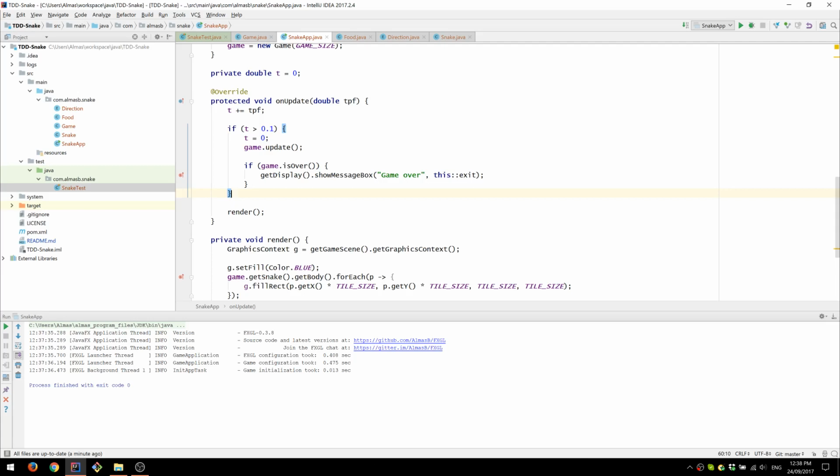Right, so we've done the specifications. We then converted the specifications to tests. We then created the code that matches or passes the tests. And finally, we added the graphics so that we can see the game working properly.